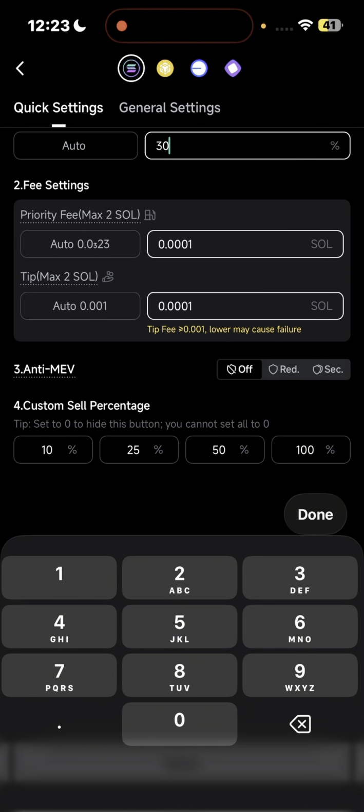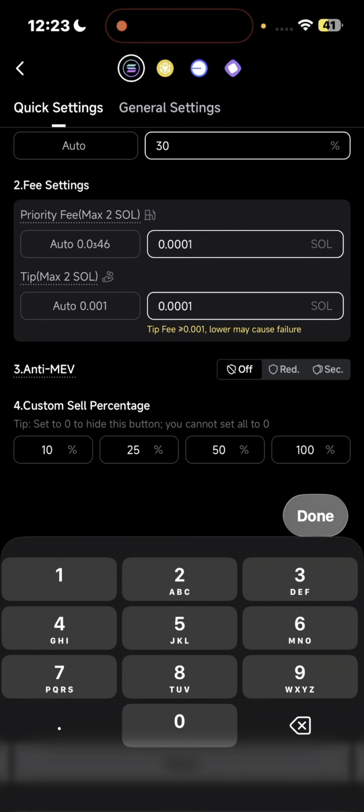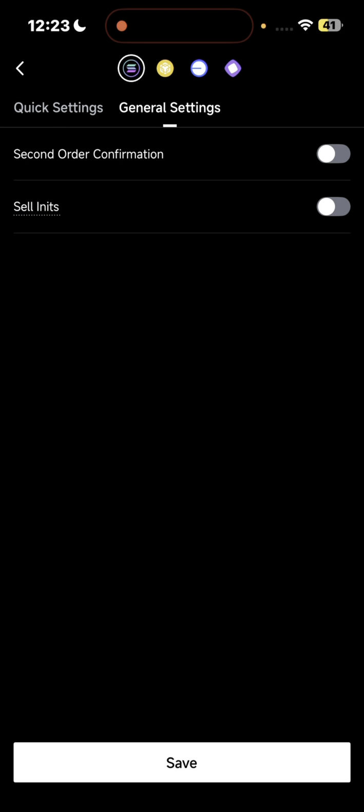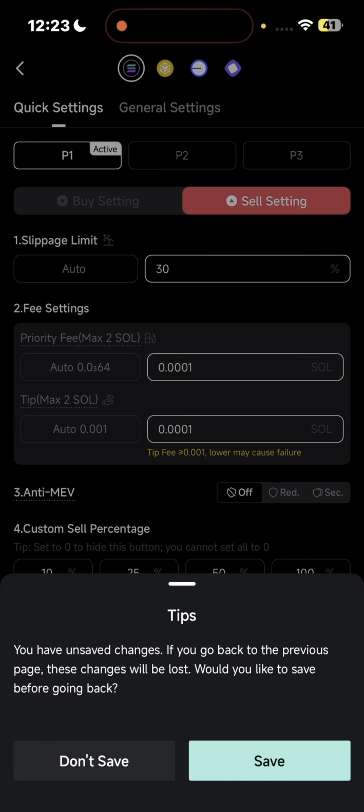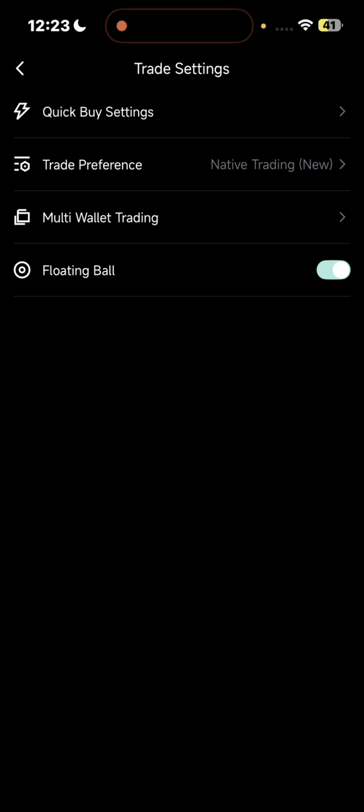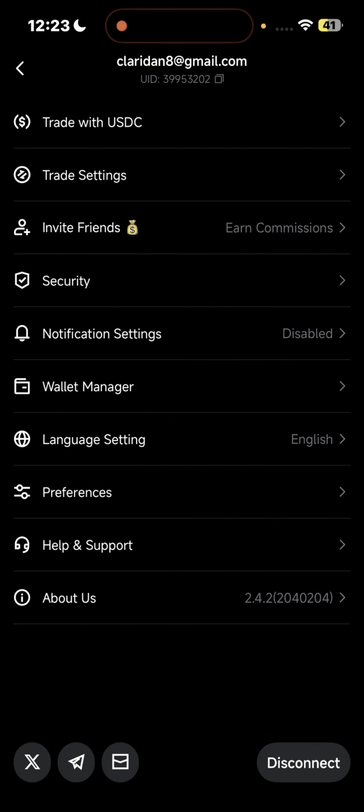So for this, I think I like the way the custom sell percentage is. So if I want to sell 10%, I can literally click on sell 10%. If I want to sell 25%, 50%, or 100%. So if you want to, you can literally edit this to whatever option suits you. All right, so that's it for the basic settings. For the general settings, I don't think there is much you want to set here. We are going to leave it the way it is and save, and then we are good to go.